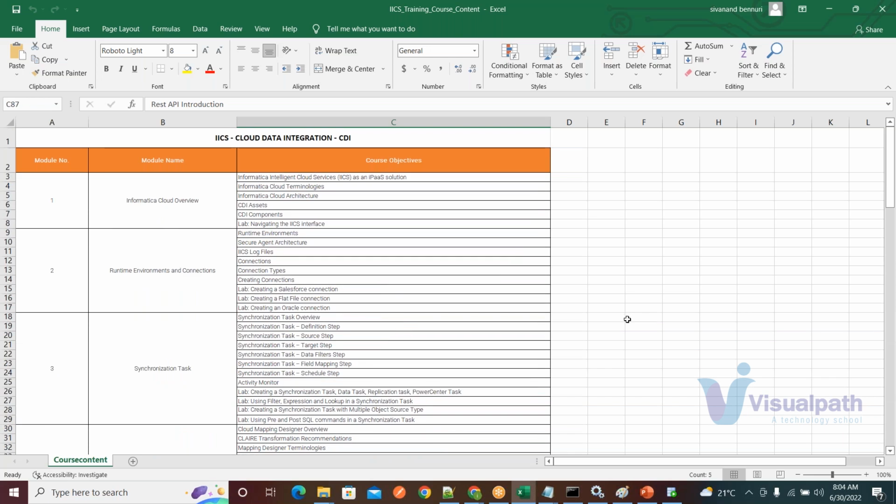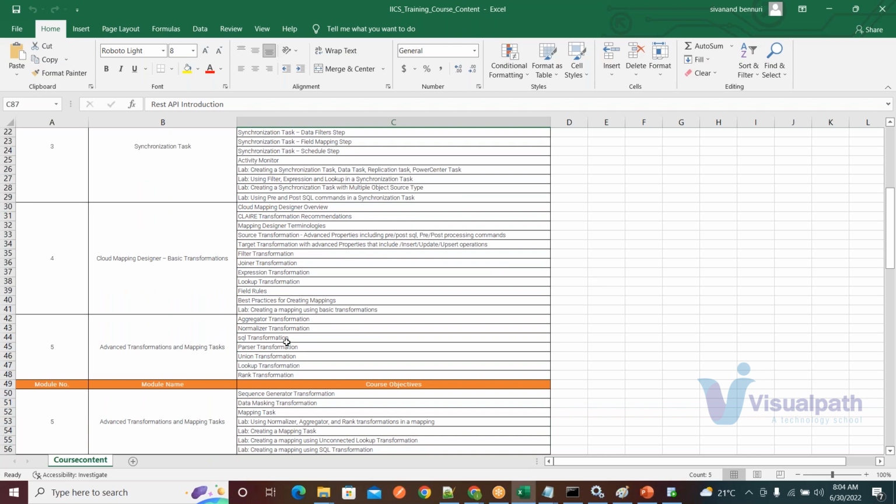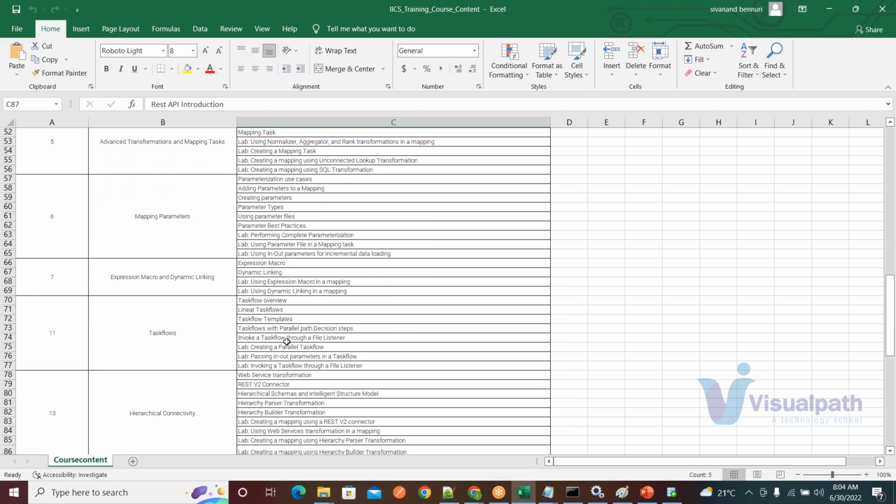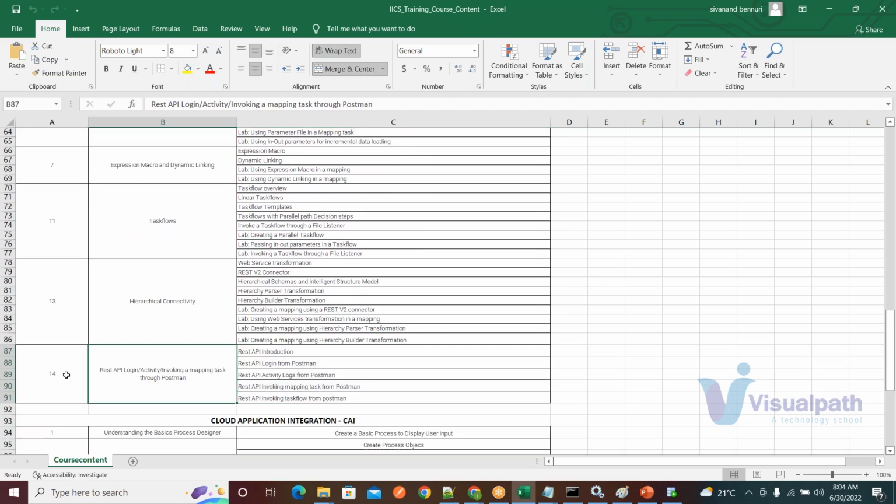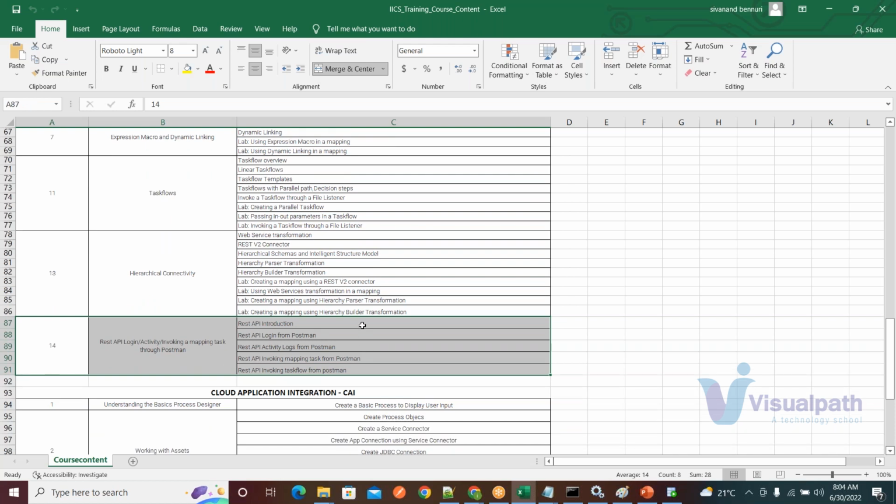And how much do you cover for the API? I can see a lot of requirements for API. For REST API, I'm going to discuss the login activity. How do you log in from Postman? How do you retrieve the activity logs? How do you invoke a mapping task through Postman? How do you invoke a task flow through Postman? So these things are covered for the REST API.